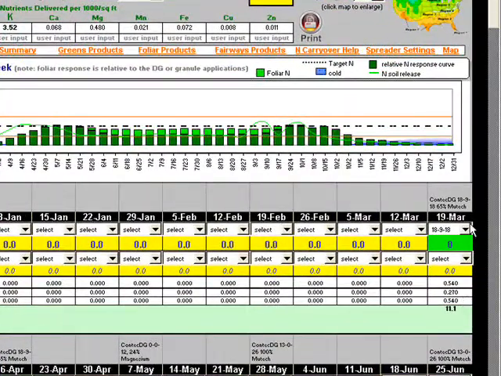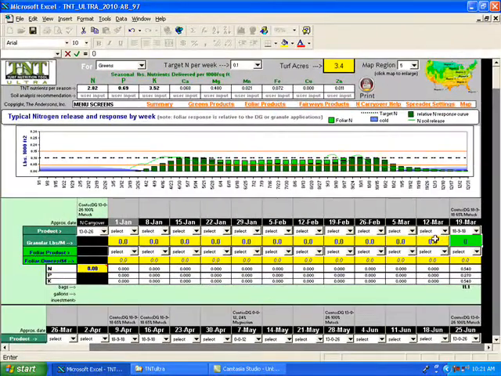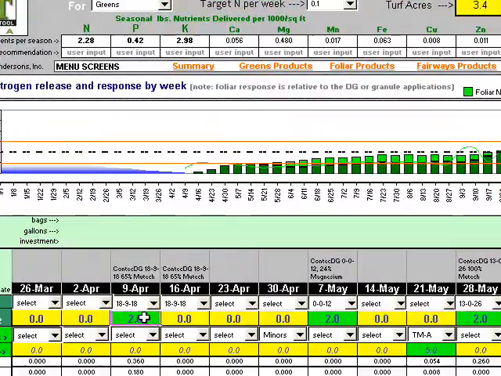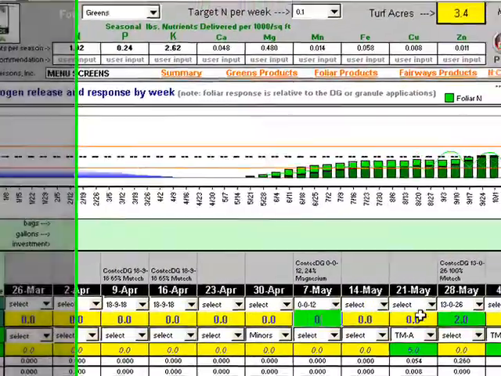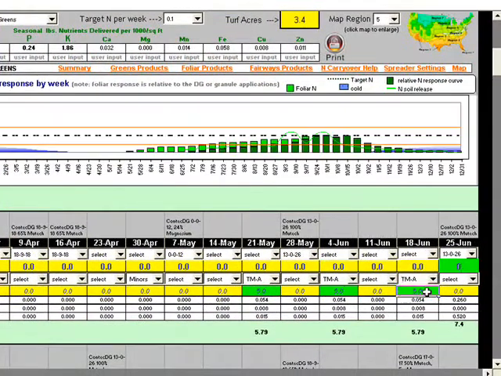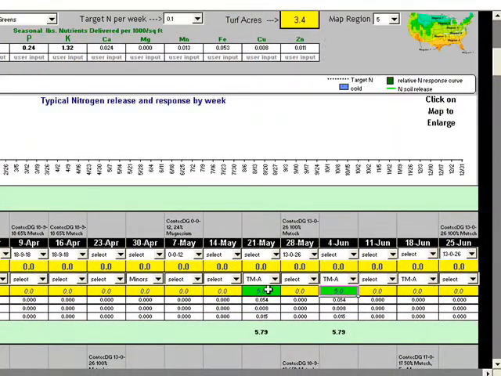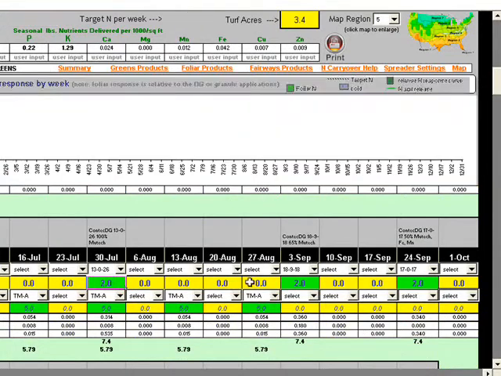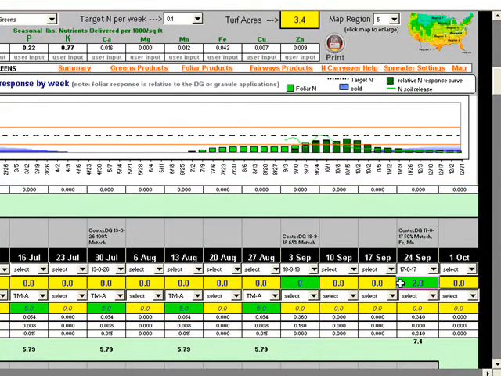Now when you open the TNT, there's probably going to be a lot of products that are already in the TNT, and I want to take those out. I'm going to start from scratch. So all these little green boxes that have numbers in them, you can just click on them and select 0, and you'll see the nitrogen release graph continue to shrink as we take out some of these applications. Or you can just simply use what we have programmed there, but I'm going to start from scratch.